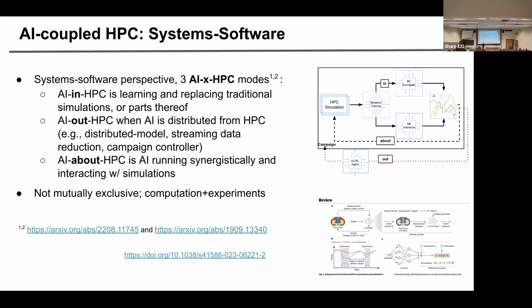And those of you who have looked under the hood know that somewhere between 75 to 80% of the cost of a molecular dynamics simulation is in computing the forces at every stage. If you can replace that, wonderful. That's called AI in HPC, and you can find other examples in other domains. But basically, you're substituting a part or maybe the entire HPC with an AI system.